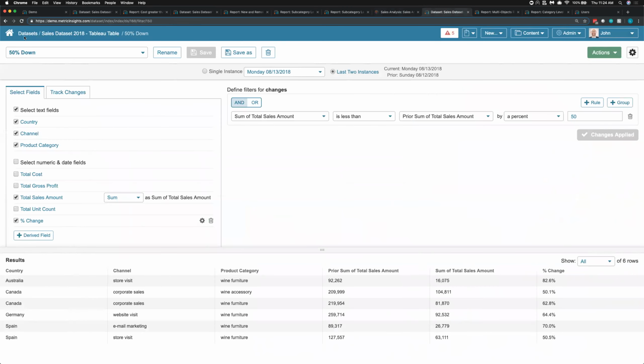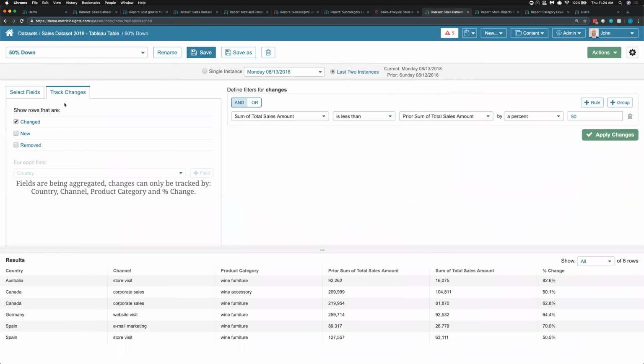So same principle again. I was comparing two instances of data, and now what I'm interested in finding is a change. We talked before about new and removed. Now I'm focusing on the change, and what I want to see here is whether there is any sum of my total sales amount that is less than the prior sum of my total sales amount by at least 50%.